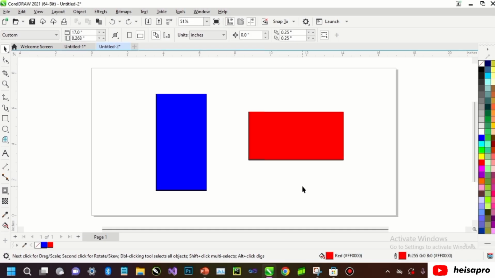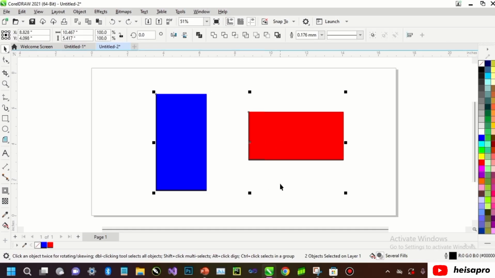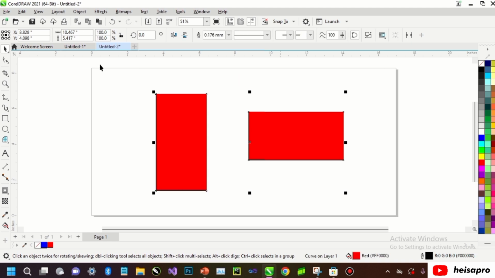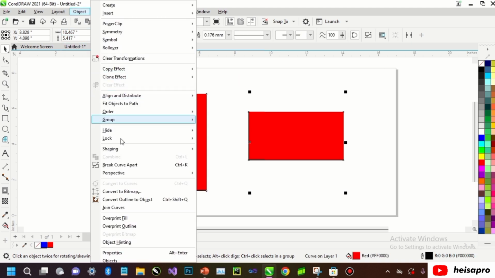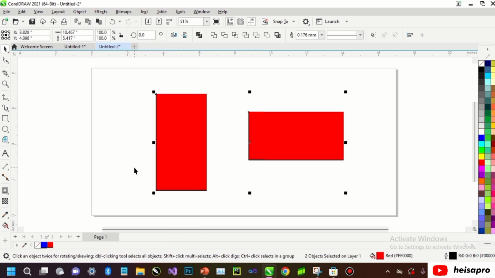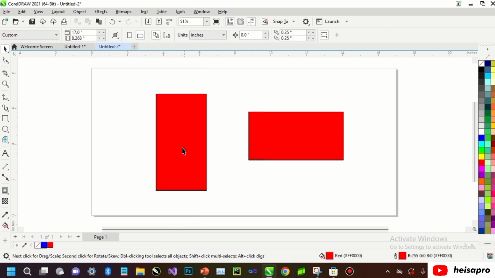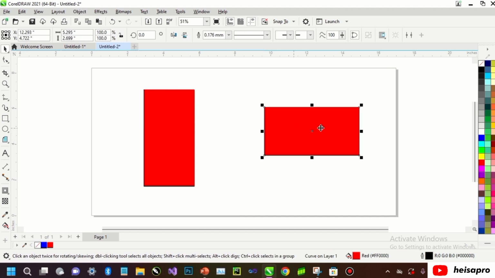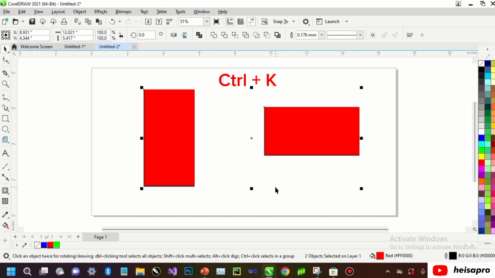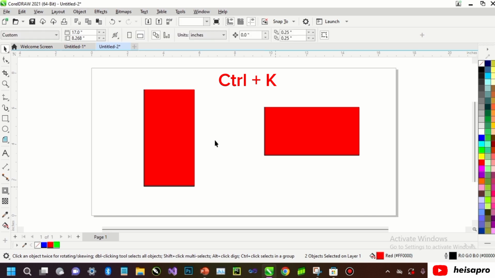We now move on to break apart. We start by combining the two objects together. Then you go to object, then select break curve apart. And this separates the combined objects into their individual objects. You can also press Ctrl K on your keyboard to separate the combined objects.